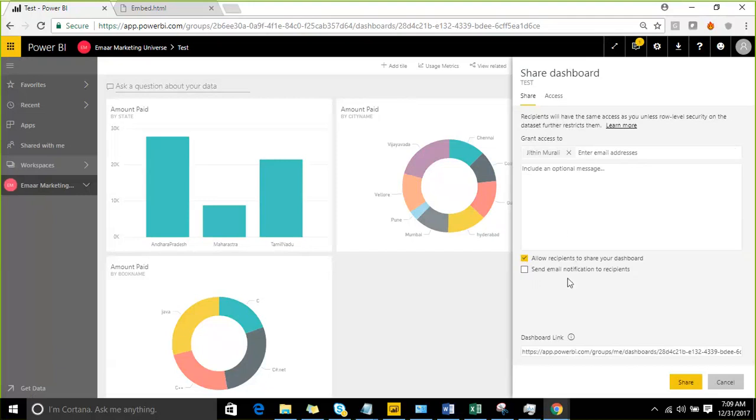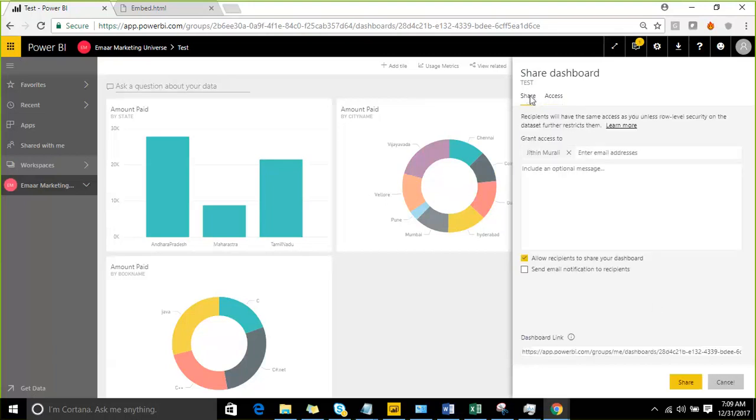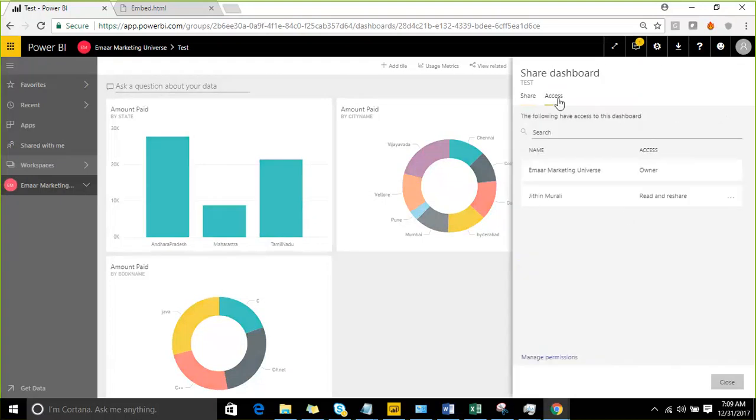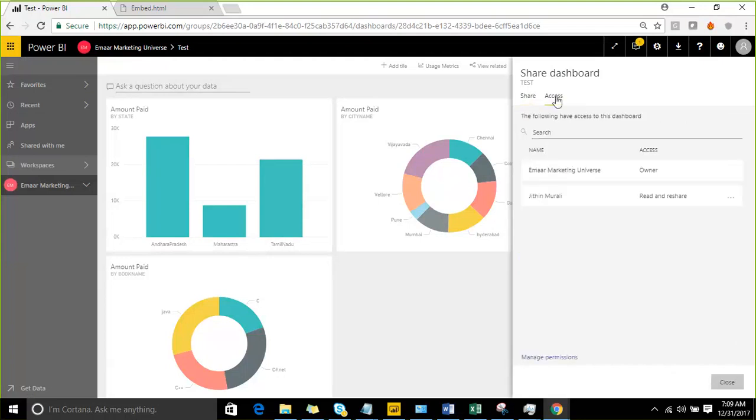And access, what kind of access you want to provide. So first let me share it, and then after sharing, I shared to another person. One is the owner, I am the owner. And what kind of access? Read and reshare. Yes, I allowed him to share the access. Read and reshare was provided. Otherwise, the option that you have is only read.